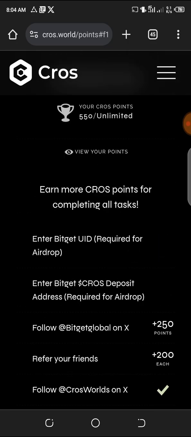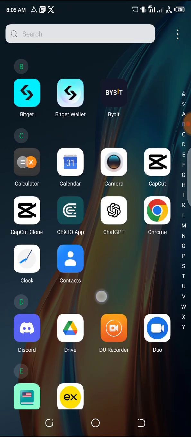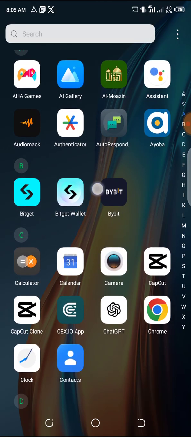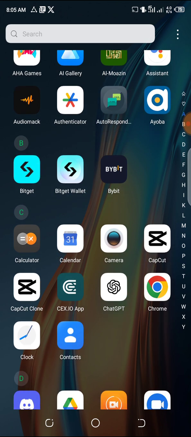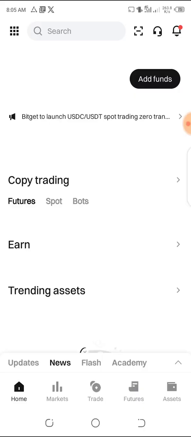So what we're after now is to copy our Bitget UID and Cros deposit address. So now let's go to our Bitget exchange, not Bitget wallet. This is wallet and this is exchange. What we are using is Bitget exchange, not wallet. So let me go to my Bitget. Then once I go to my Bitget, I'll copy out the UID.